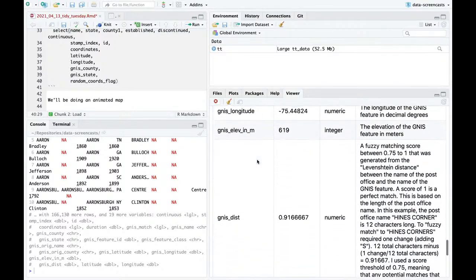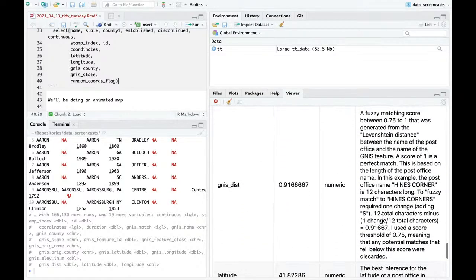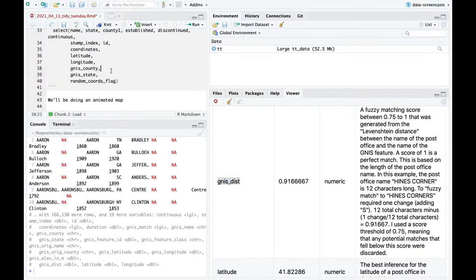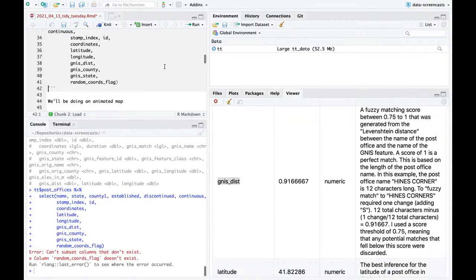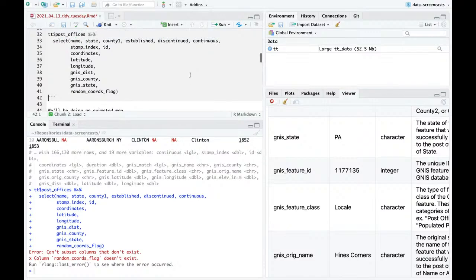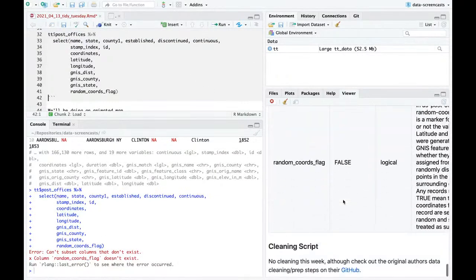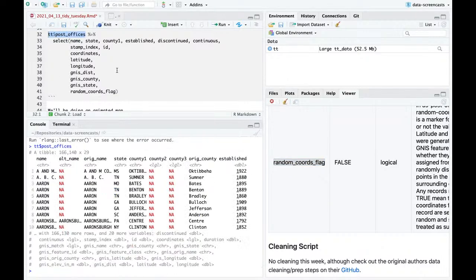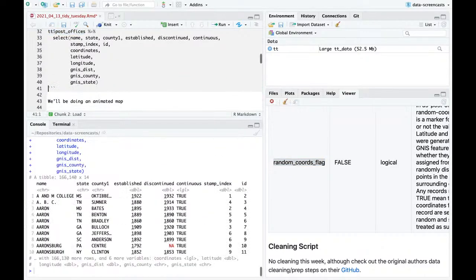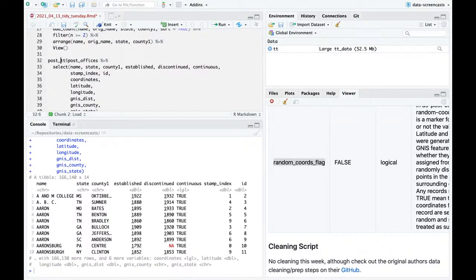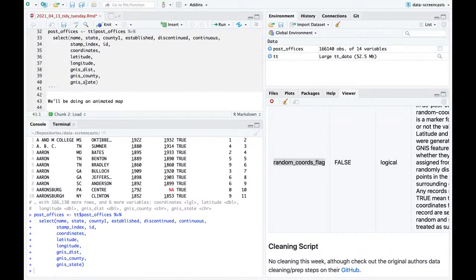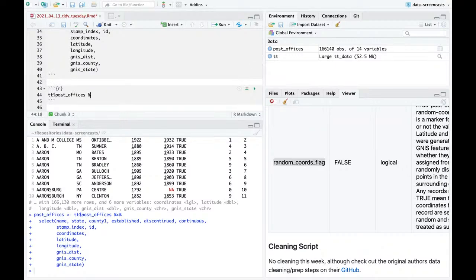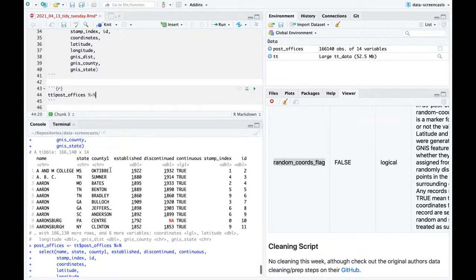I'm going to skip some of the other columns. Heck, why don't I keep the quality ones? I'm going to skip some of the other ones. There's a lot more I can do with this in terms of quality. Oh, the random coords flag does not seem to exist in this. Okay, it doesn't exist in the Tidy Tuesday version. That's okay. I'll keep this and I'll say post offices. All right, what do I want to do with the post offices? Well, actually, I'm going to select it down even further. I'm going to say name, state, start and end. Why?